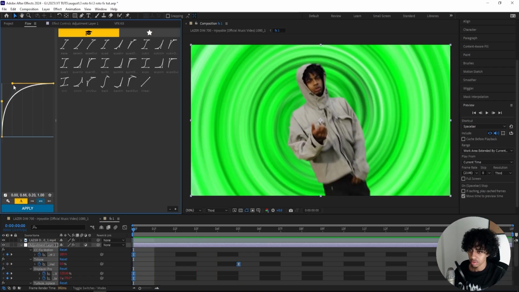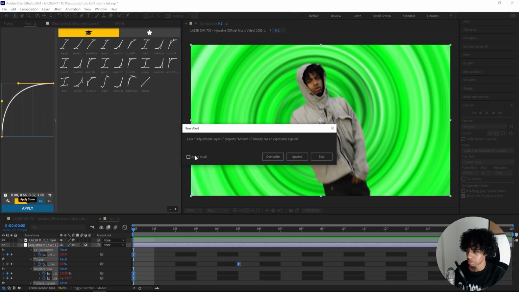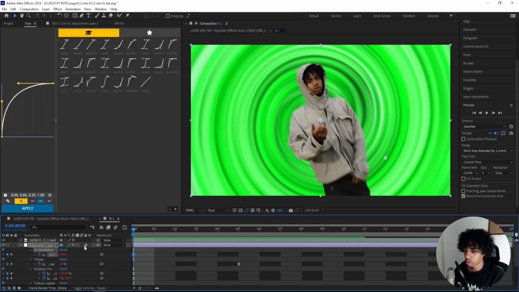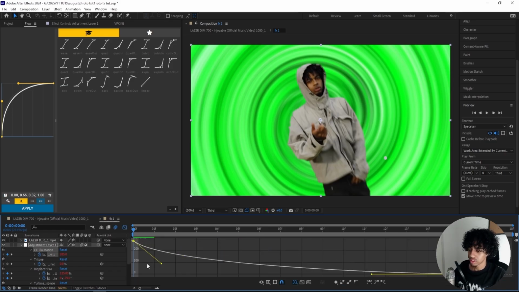Maybe it's a little bit too fast since the clip is a little bit short. So I'll go for something like that and just press Apply to All and select Overwrite. So for your effects, if you don't have the Flow plugin, make sure to open up the graph editor, head on to the value graph and just create something that looks similar to that one. So just drag these in so you can go fast in the beginning and then slow down.